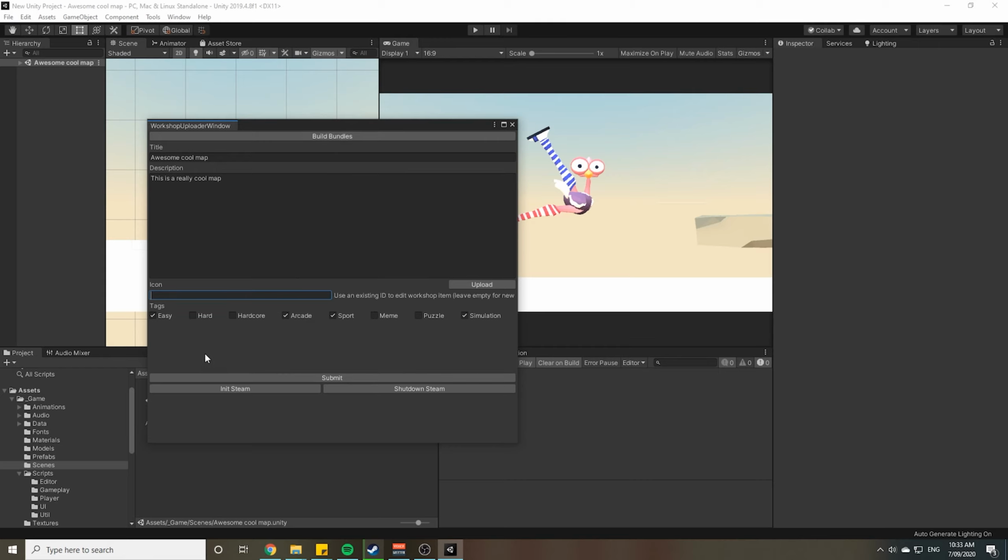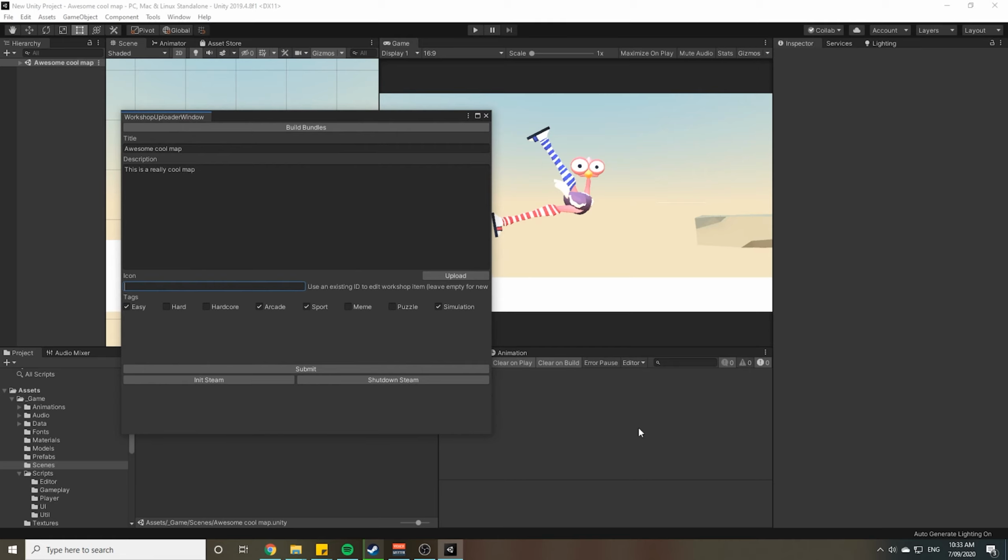Anyway, once we've done that, you want to go ahead and click initiate Steam. You must have Steam open. If you don't have Steam open, it will throw an error. That's fine. Just open up Steam and you should be good. And then you want to click submit. If you get any other errors, I'd recommend clicking shut down Steam and then initiating Steam again.